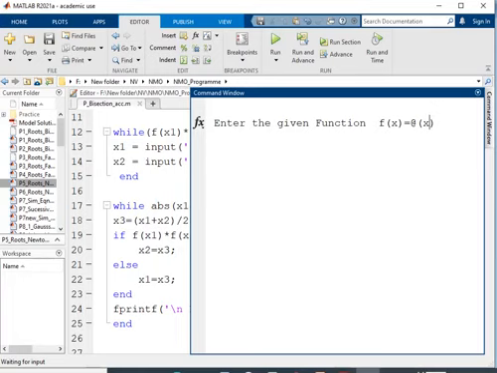If there are more variables, then you have to use them accordingly in this bracket. For this equation, there is only a single variable x, so I write @x, and next to that we have to write the given function as it is. The given function is cos x minus 3x plus 5.